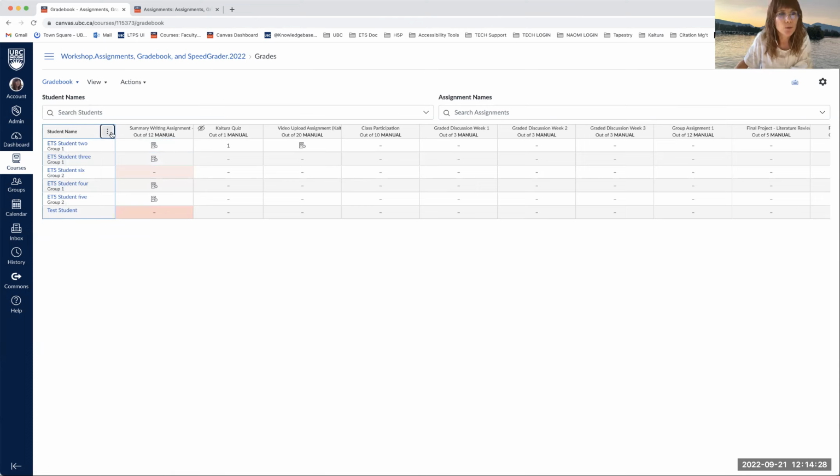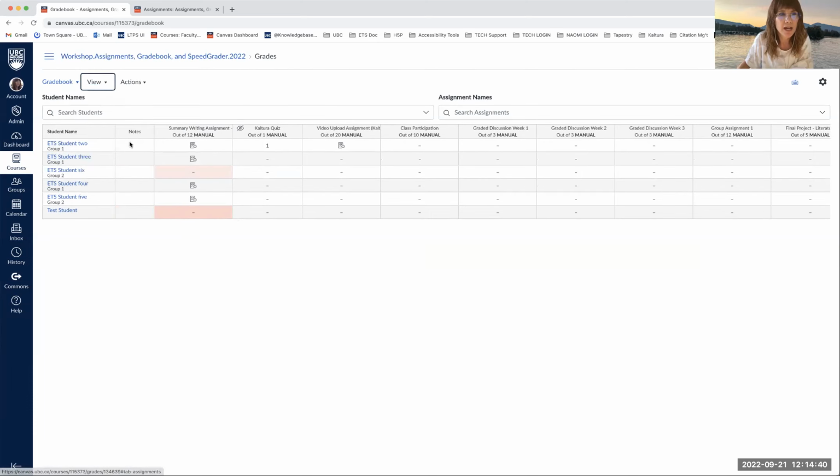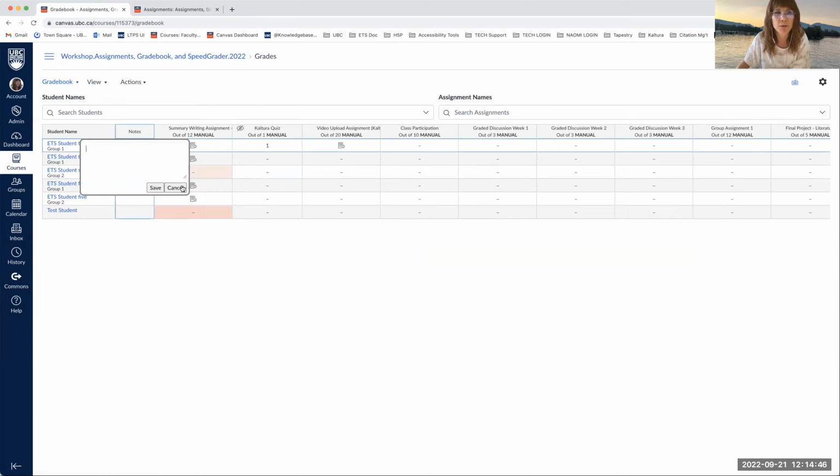You might also want to have some notes about your students or notes that you want to put in your gradebook. So you can add a column here by clicking view notes, and that will just pop up another column for you. And maybe you want to add some information about that student that will help you remember something. So you can add this notes column to help you.